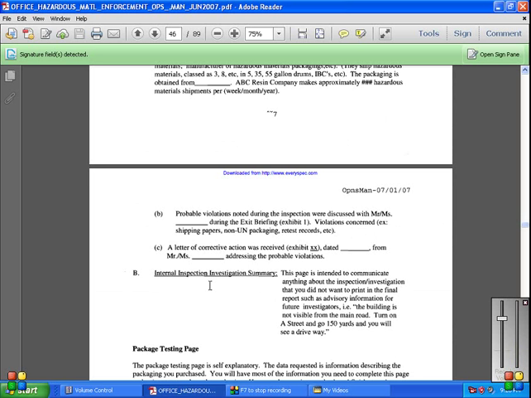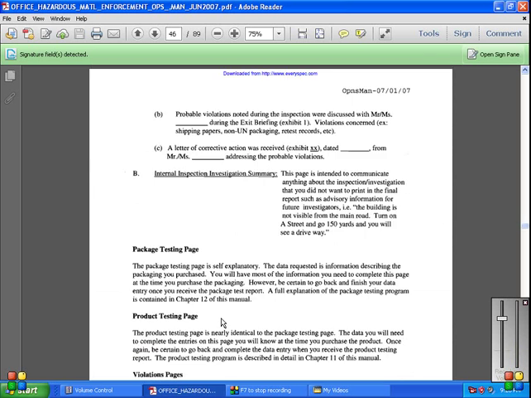Packaging and testing page. The packaging and testing page is self-explanatory. The data requested is information describing the packaging. When the purchase occurs, you will have most of the information you need to complete this page at the time of purchase of your package. You will, however, certainly go back to finish your data entry when you receive the package test report. The following explanation of the package testing program is contained in Chapter 12 of the manual.